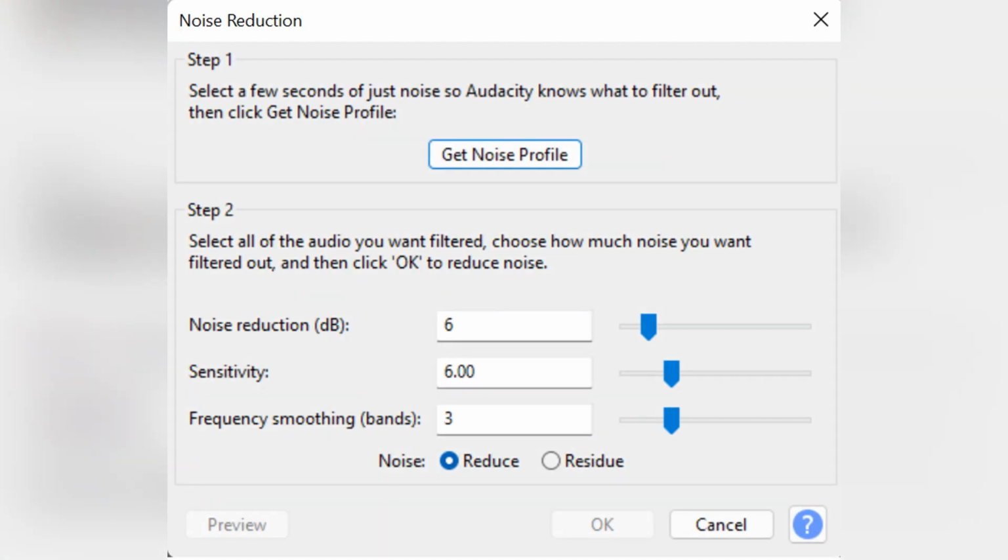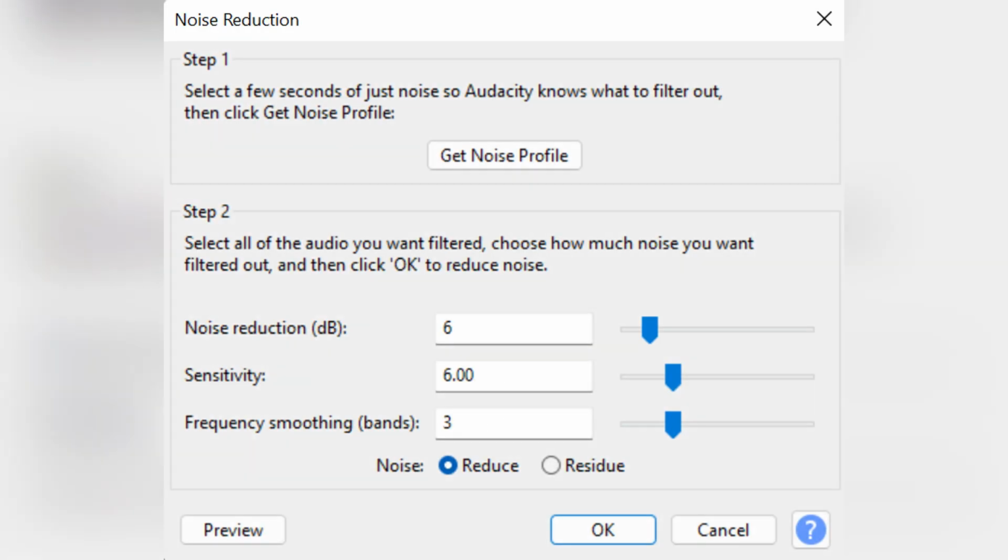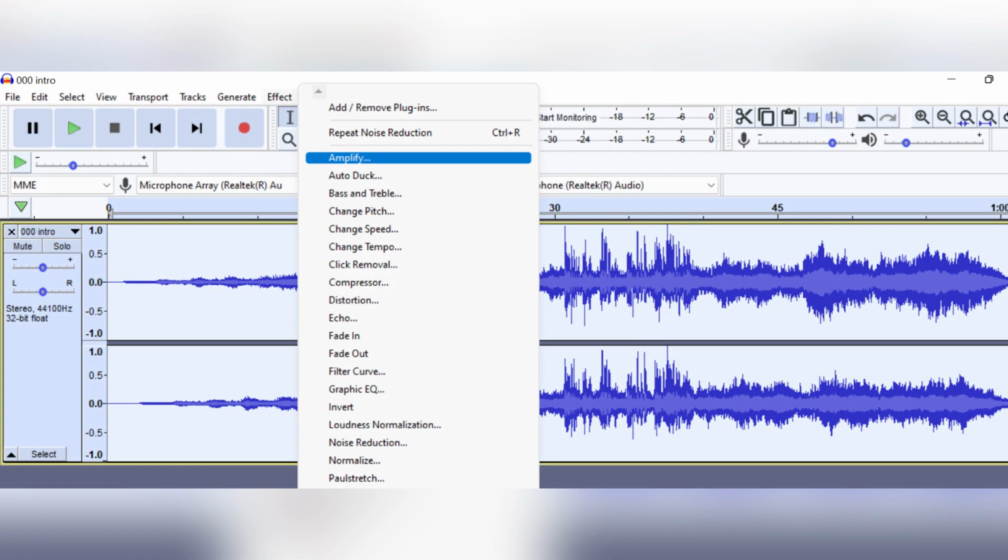Select the entire track by clicking in the left area or pressing Ctrl+A. Again, go to Effects, Noise Reduction, and this time click OK after adjusting values if needed.